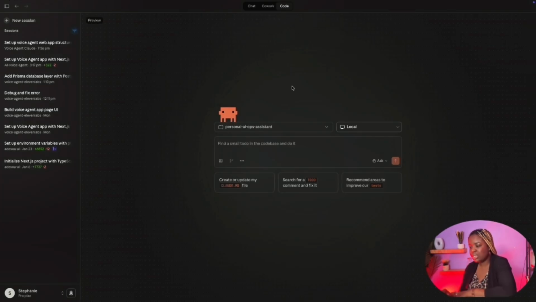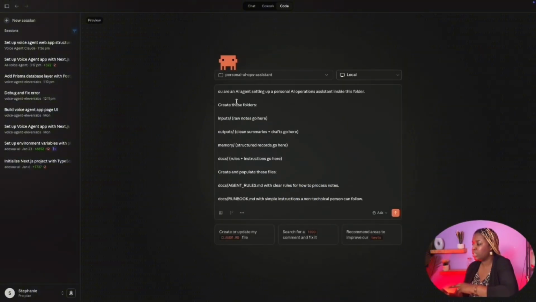So the next thing is we are basically going to paste in this prompt. And what we are trying to do here is create a few folders, right? So we are going to have a folder for inputs where raw notes would go. We're also going to have a folder for outputs, which is where all our outputs would be. We would also have a folder for documents where we would put all our instructions.